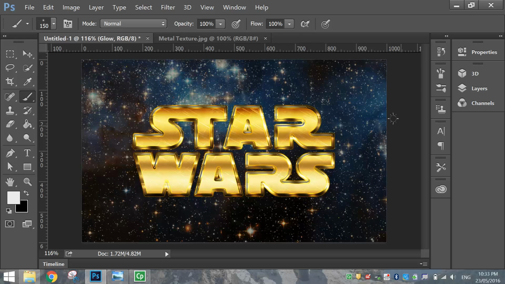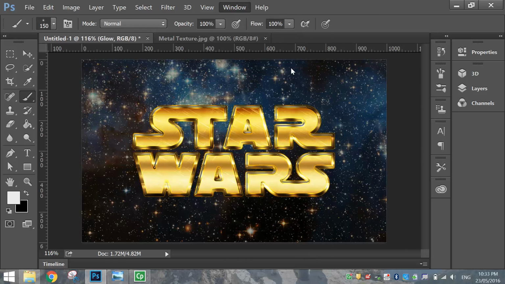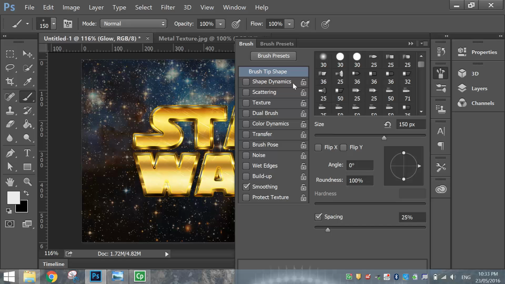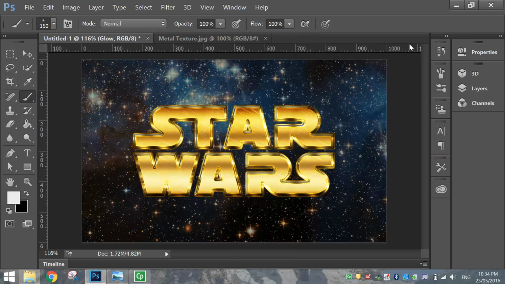Before you start putting those little flares onto your text, I want you to open up the brush panel by going to your window menu and selecting brush. In the brush panel, just go to shape dynamics. And there's just a few things we want to change here. We just want to change the size jitter to 15%. We'll go down to the angle jitter and make it 100%. And everything else is all good, so you can just close that brush panel off.